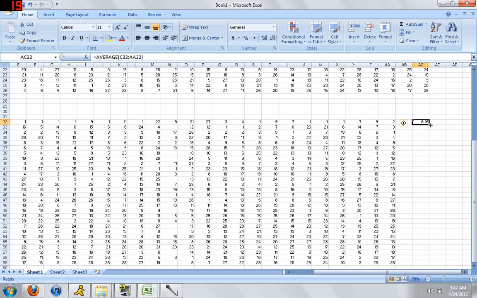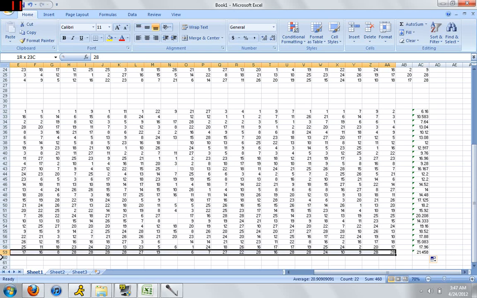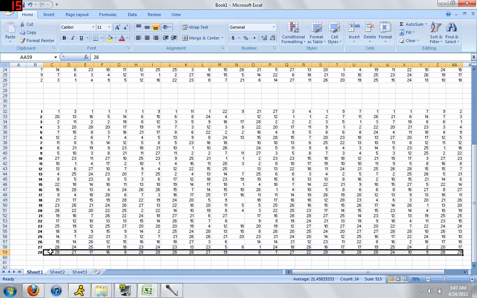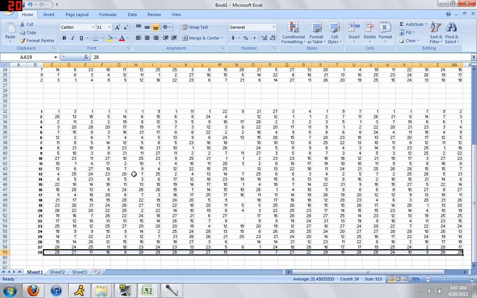What you can do is just drag this straight down all the way to student 28, and here's everyone's rankings. Just at a glance, it looks like student 1 was ranked the best and student 28 was ranked the worst. Actually, if you just highlight all these cells down here, it'll tell you the averages. That's just a quick little tip.